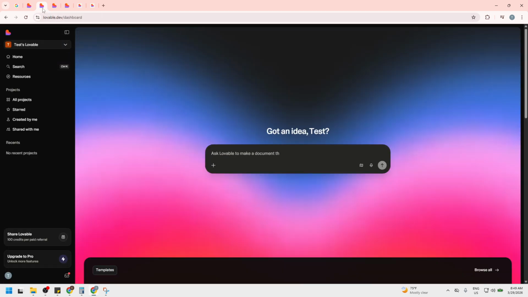After you sign in, you'll land on the dashboard. From the dashboard, look toward the top of the screen. Depending on your setup, you'll see either your profile icon or your workspace name, typically in the top left or top right corner. Click that.